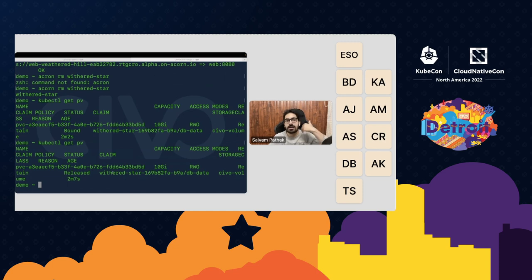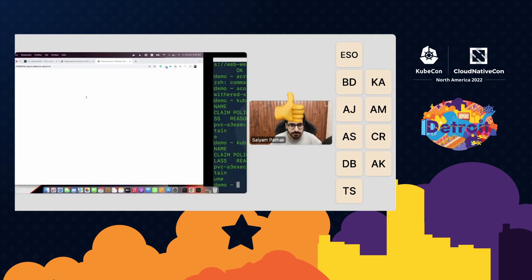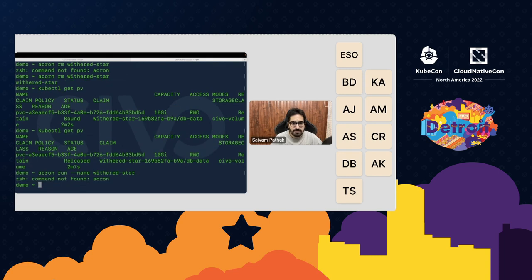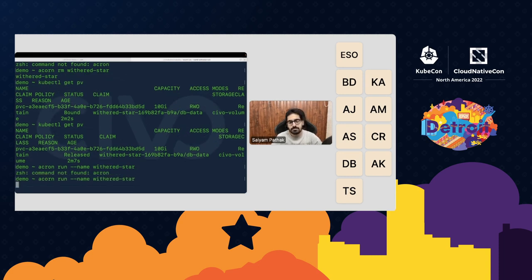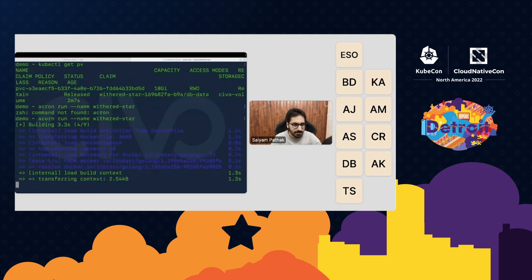Next thing, we can actually start the app again and we'll see the same state. So you can see this should be gone. This is gone, okay? Now let's do acorn run and give the name. Hopefully the build will be a bit faster this time.